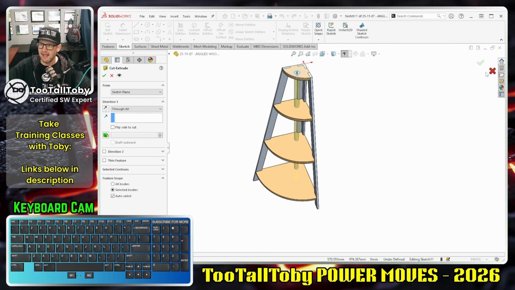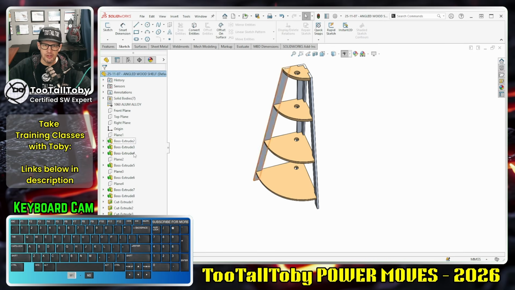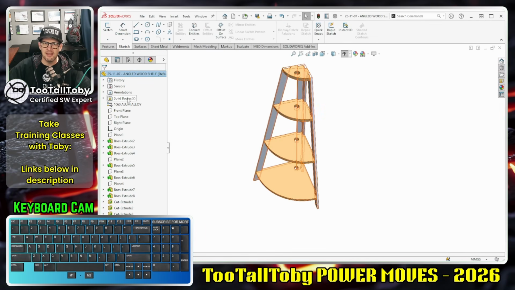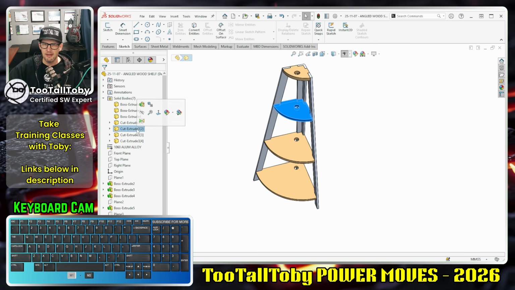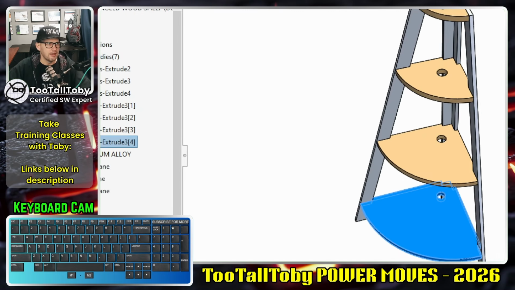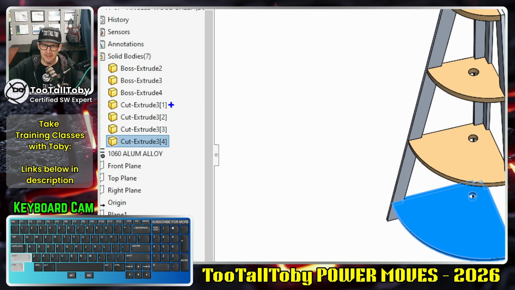So when I'm done and I hit the green check mark, I've got a new feature in the tree here called Cut Extrude 3. And we see that the name of the solid bodies has changed here to Cut Extrude 3, Cut Extrude 3, Cut Extrude 3, and Cut Extrude 3. So a different Cut Extrude 3 for each body, and then it just gets indexed here 1, 2, 3, 4.